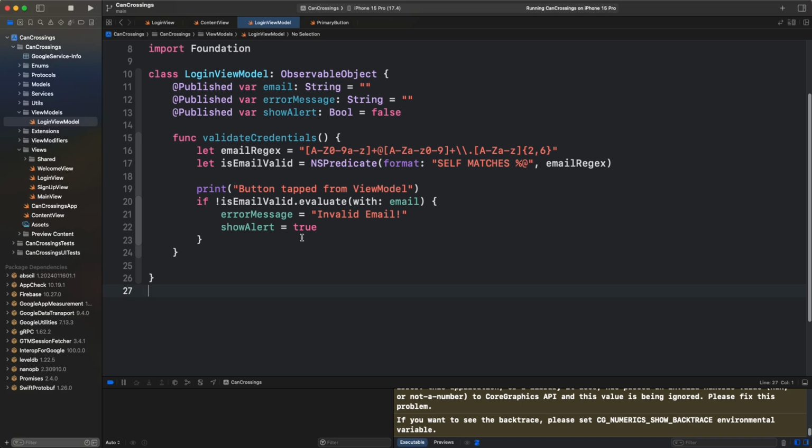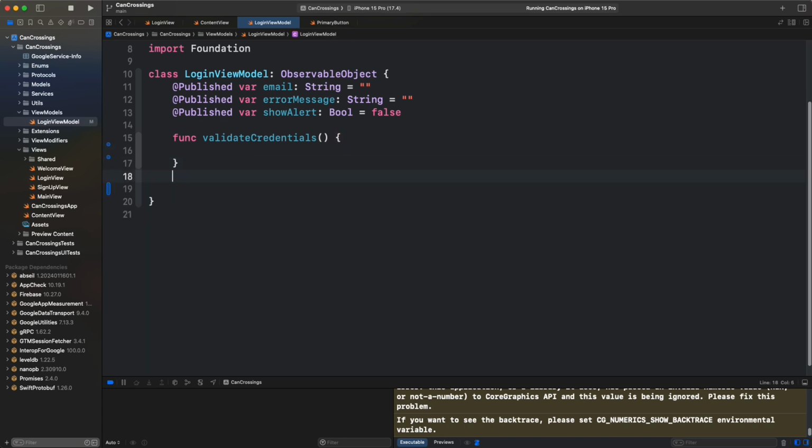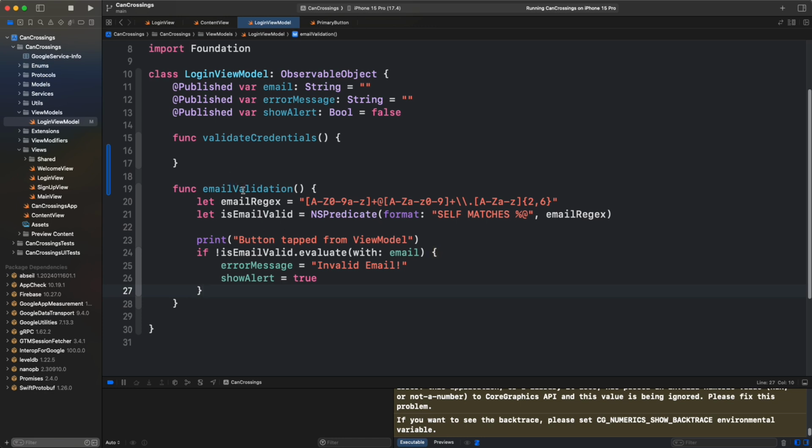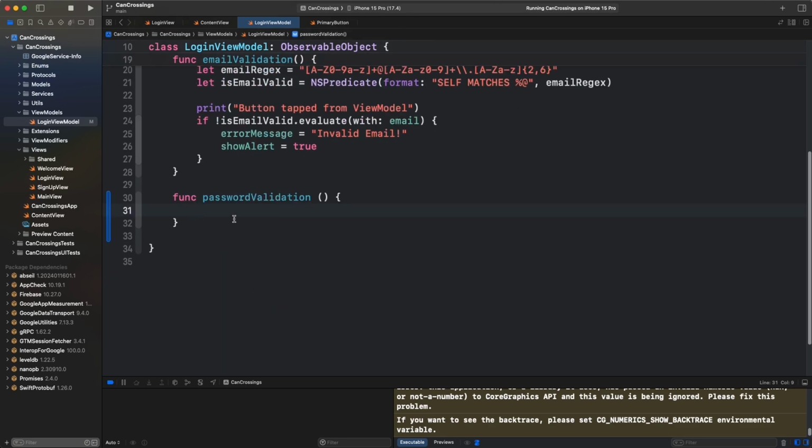So if we go back to our code, the first thing we can do is take this and move it to a different function. So here we can create a new function. We can call it validate email or email validation. And here we can simply paste this and call this email validation inside this validate credential. And what we want to do is the same thing for our password. So here, function, and we call it password validation. And this is where we will write our password validation, our password rules.